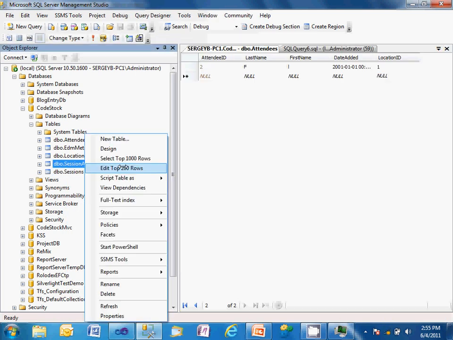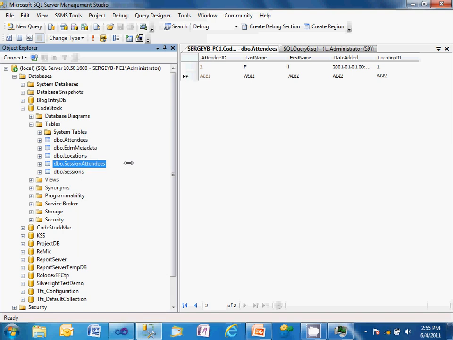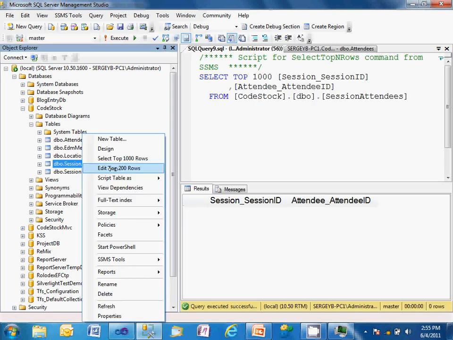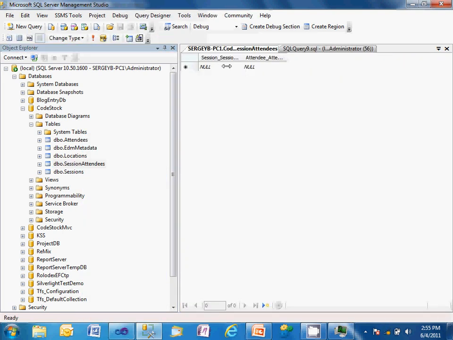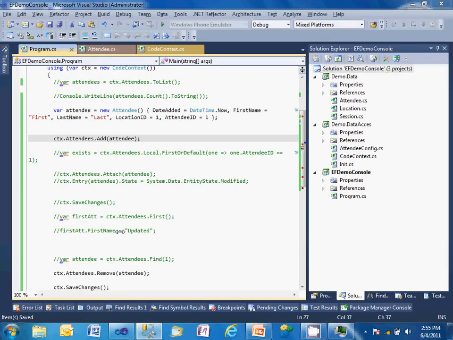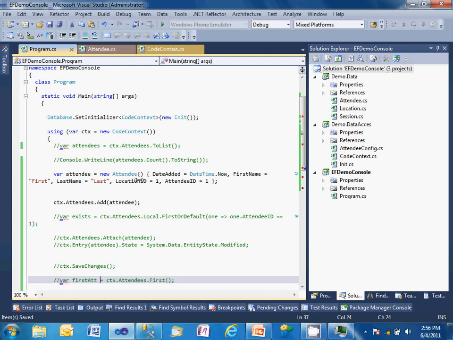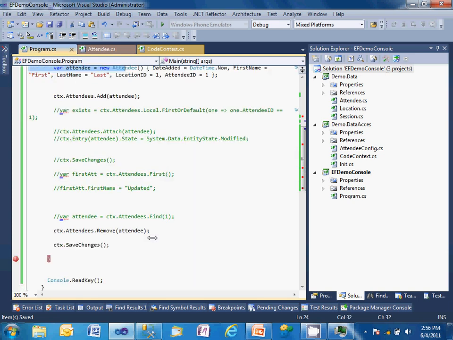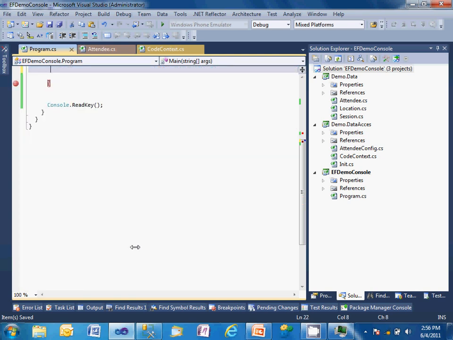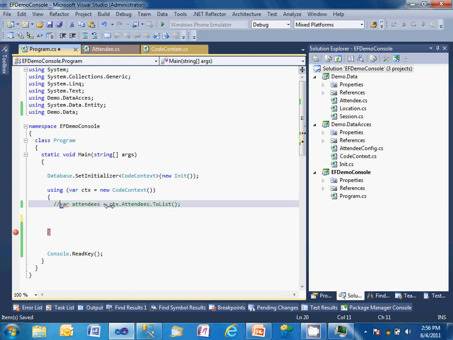Attendee ID is 1. This is kind of interesting. So session 1 attendee is 2. Yeah. So now I have that. So now I'm trying to retrieve it. So I'm going to take all this stuff out, because there's an important concept I'm trying to show you for dot first.